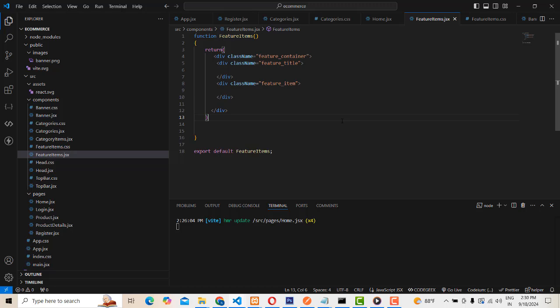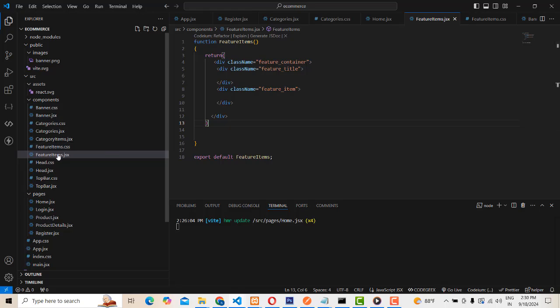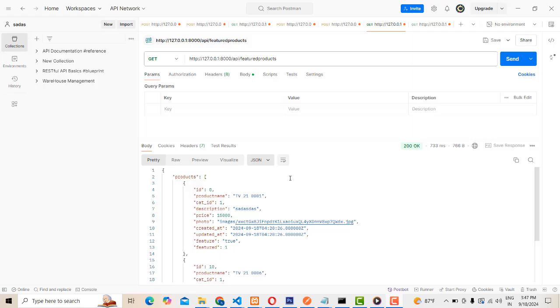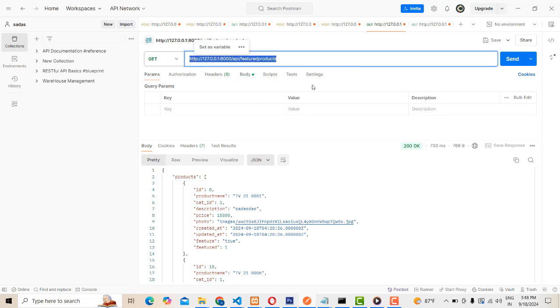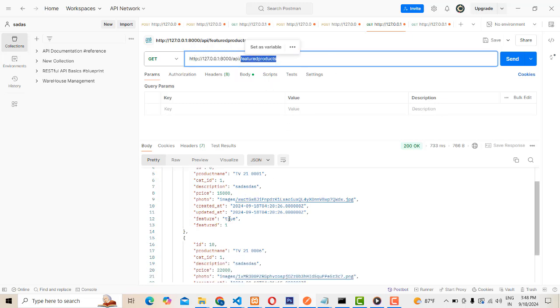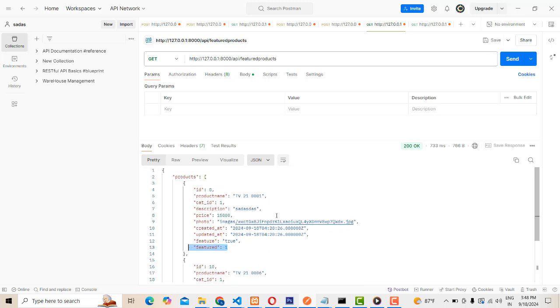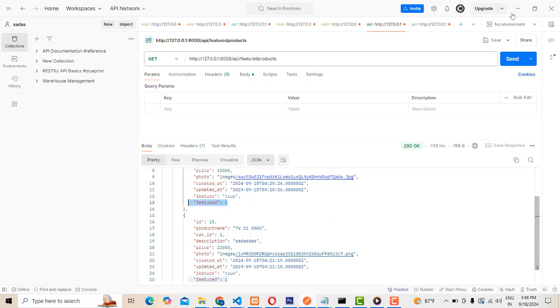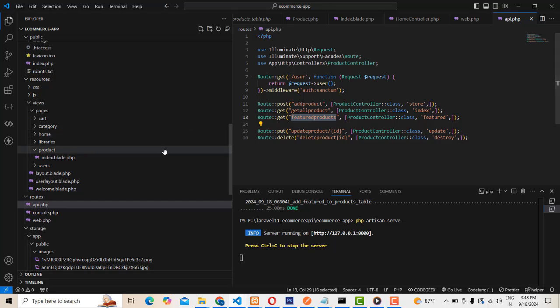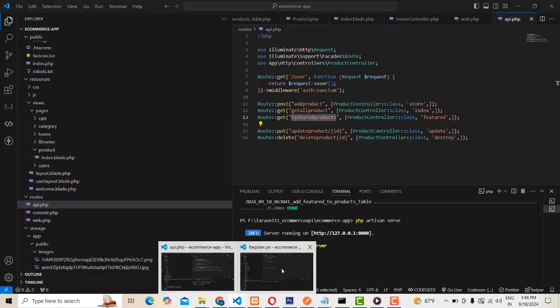Okay, done. Right. Now this one you have to call it there. You have to call it here. In my backend, I have developed the API, the features products. Okay, this is a backend. It's a Laravel backend. You can see the features products here. So all things are features products. We have to get these products here via my React application.